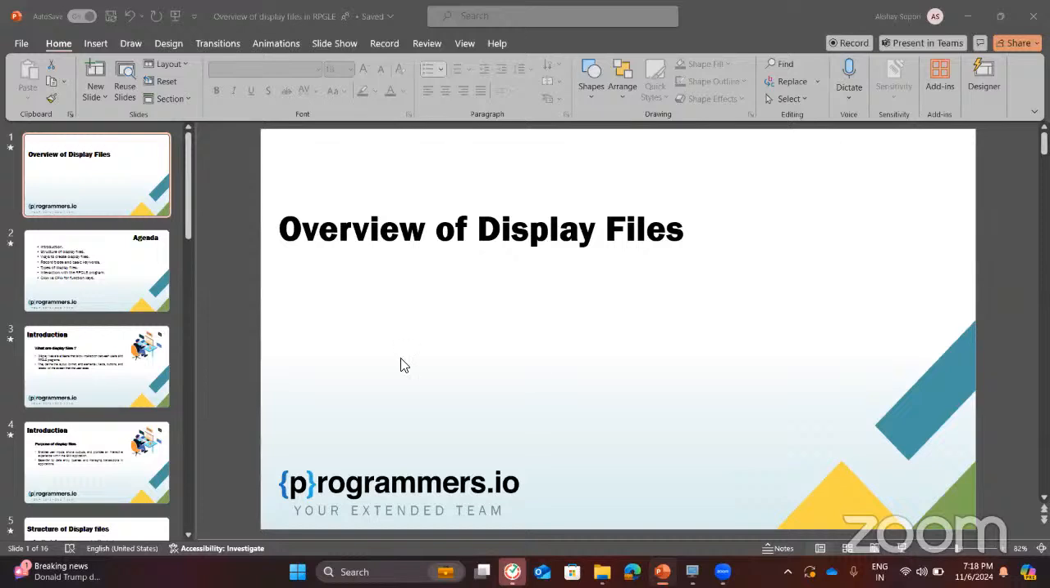My name is Akshay, and I have been associated with Programmers IO for the last 2 years. In this internship program, till now, you have covered the different IBM commands, the different IBM keywords, how to manage the program flow, the file systems, and SQL RPGLE, and how to integrate that within our program. From today, we'll start with a new topic, that is display files. So let's get started.